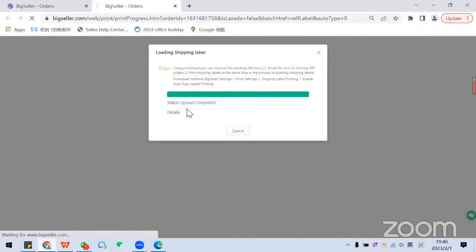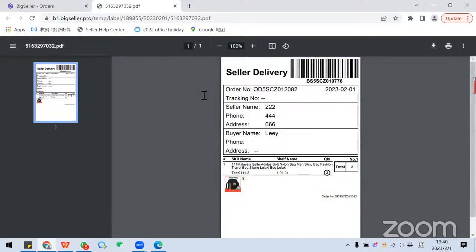Okay, and then here you need to wait for a while. And then here will give you the preview of the shipping label, what information is inside. And for me, this is a manual order, so the information here is a little bit weird. But actually, if your order is from Shopee, Lazada, TikTok, or some other marketplaces, then here we'll show the information from the Seller Center. We'll follow the information from Seller Center.